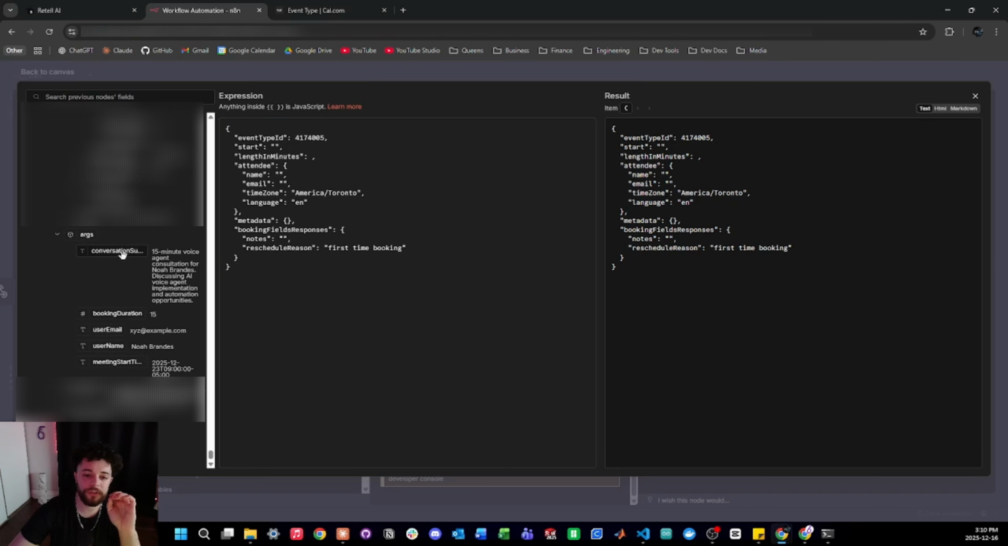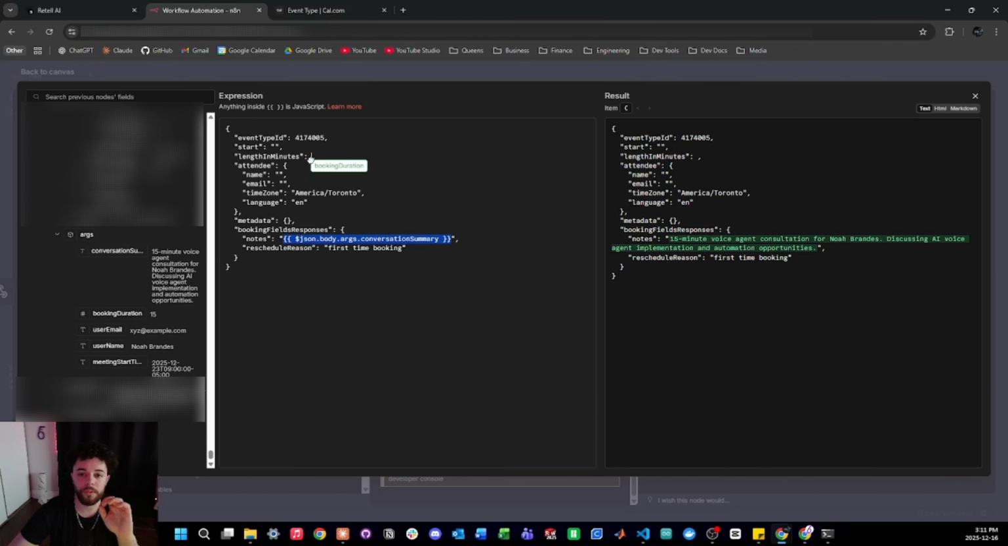So we have the conversation summary. We're going to drag that right under notes. Then we have the booking duration. That's going to be this length in minutes. And because it's a number, we don't need the quotation since it's not a string, but you do want to make sure it is before the comma. The next thing we're going to want is a user's email, which can go in the email section between the quotations. Same with the name, we'll drag it under name. And finally, we have the meeting start time.